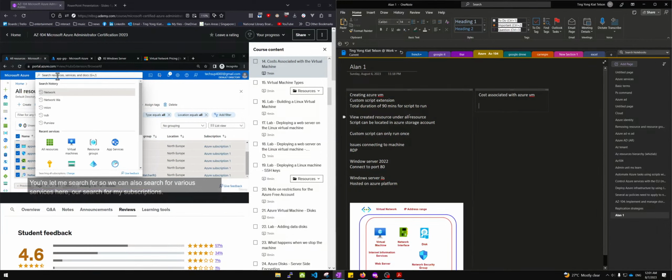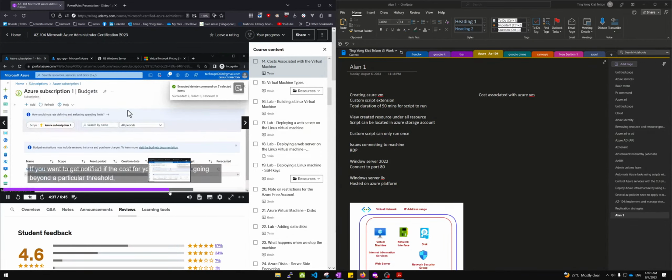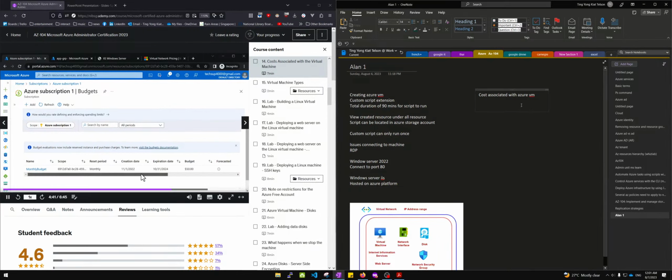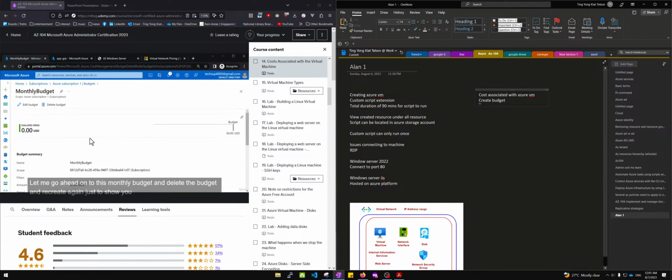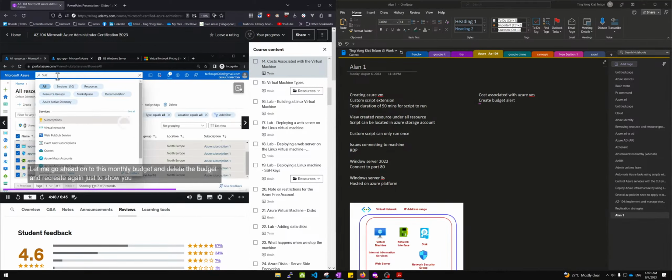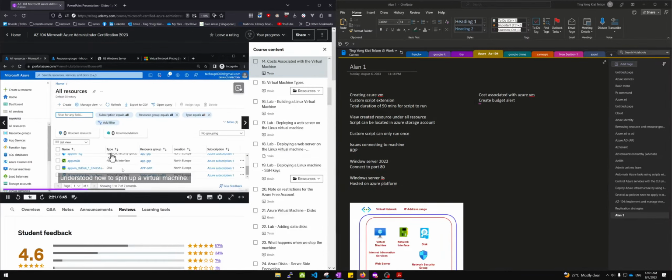Here let me search for, so you can go ahead and create something known as a budget alert. Currently I already have one in place. Let me go onto this monthly budget, delete the budget and recreate it again, so for the virtual machine you want to ensure that you don't bear additional cost.